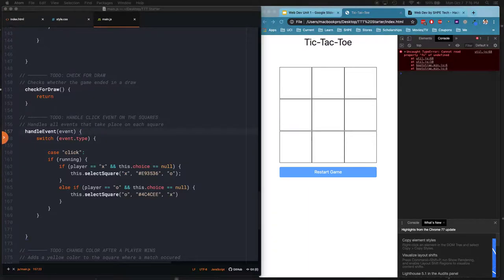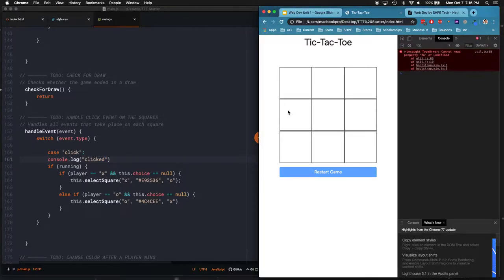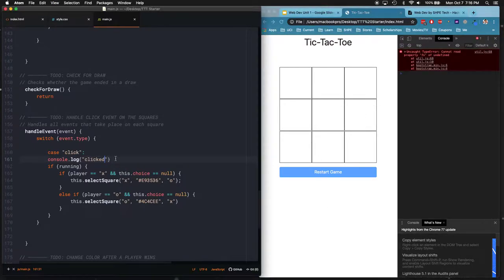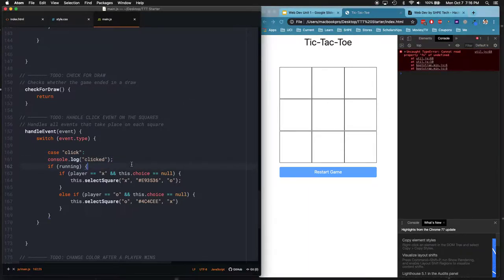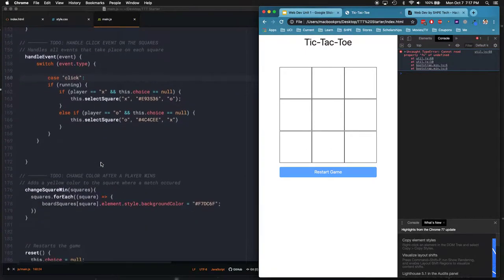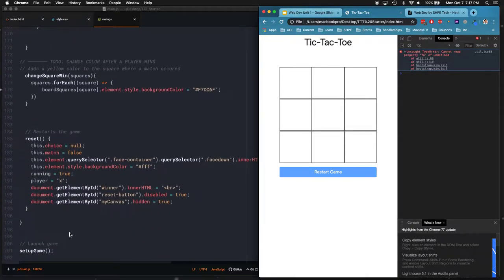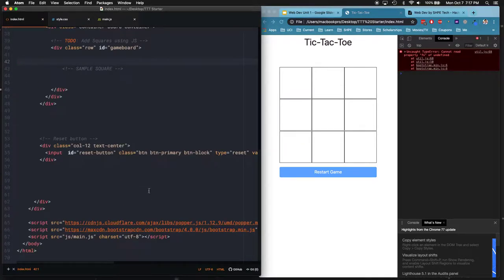Let me see if the handle event works. I'm going to do console.log and click. This is going to check if I'm clicking or not into my function. Nope. This one is fine. That one doesn't matter. If you get something else after that one, then there's something wrong. What do you mean on the console? On my HTML. No, I'm not getting it.